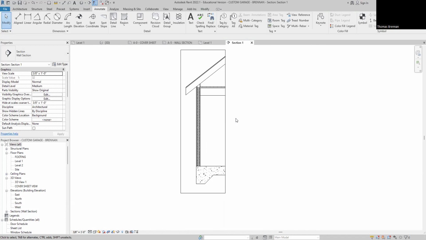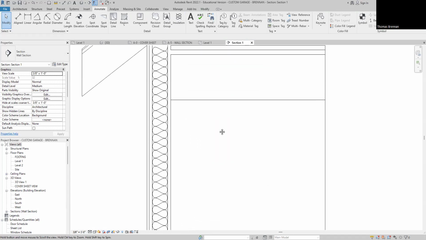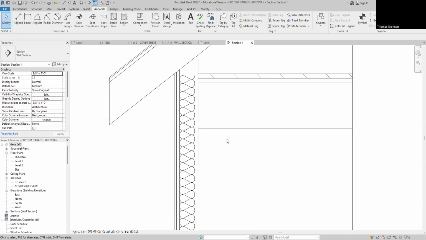And then there are a couple other things we're going to add here. That's going to be this right here. Now take a look at this. Which one is it? Annotate. Yep, the annotate tab and insulations right there.